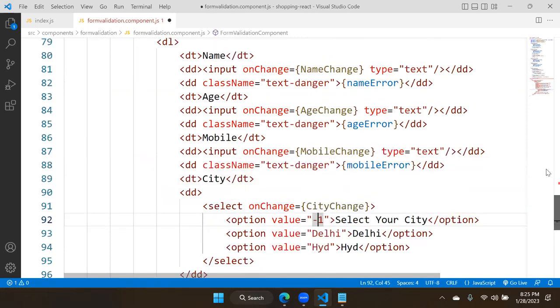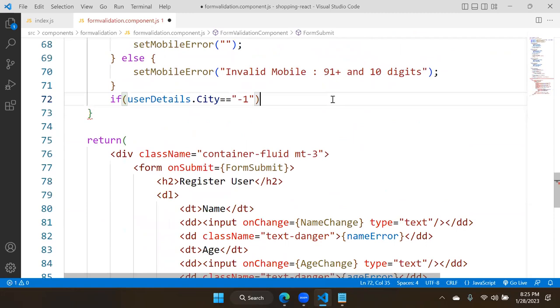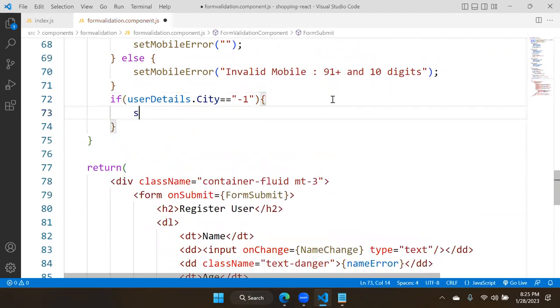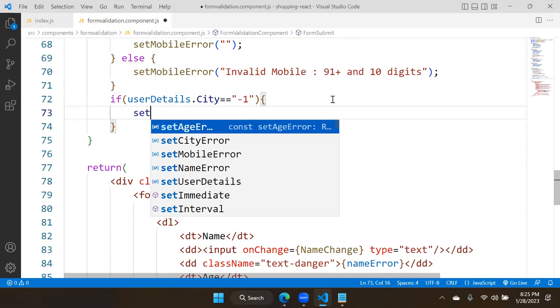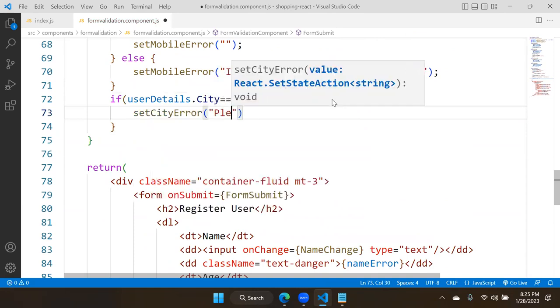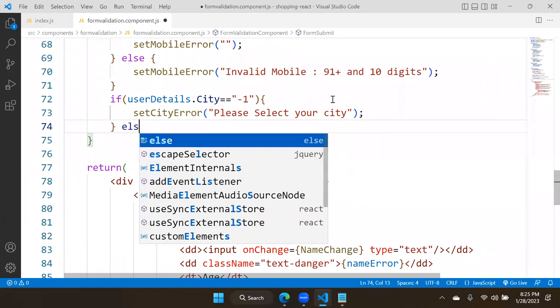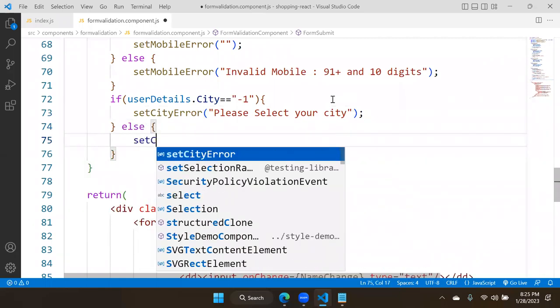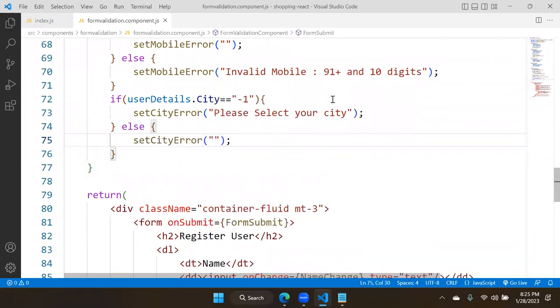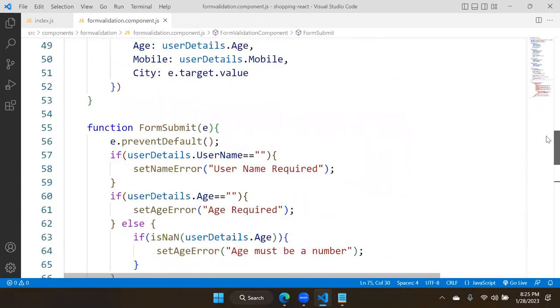So if it is -1, then what should happen? If it is -1, then we will put set city error: please select your city. This is the message. Otherwise, set city error as empty. This is the option. Now, if all these conditions are matching, then only we have to submit.